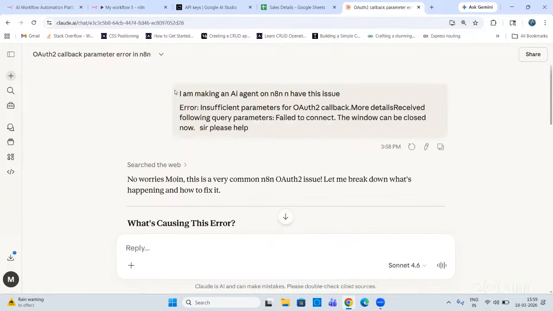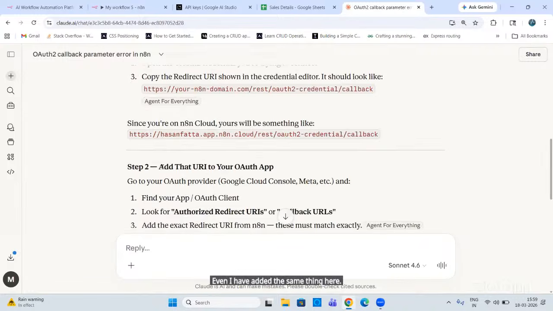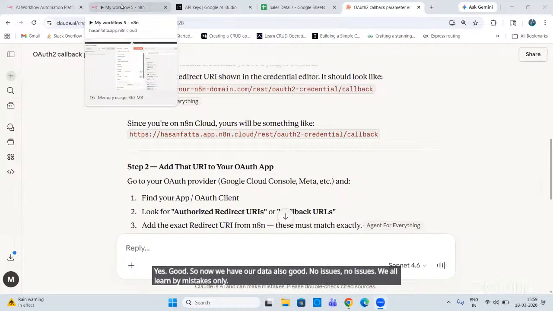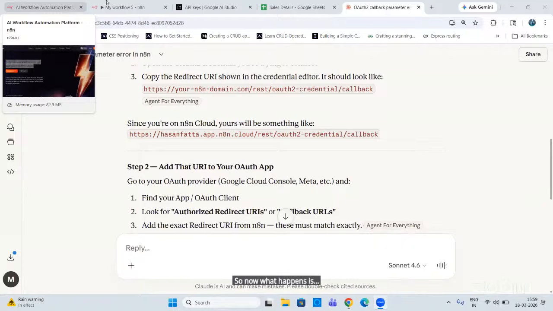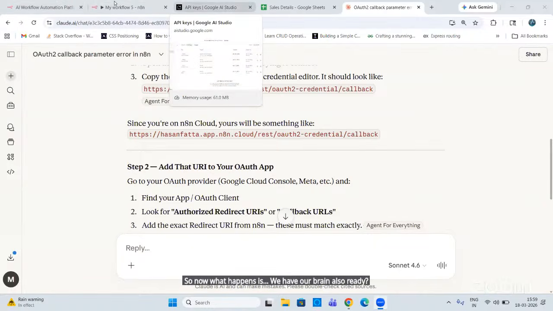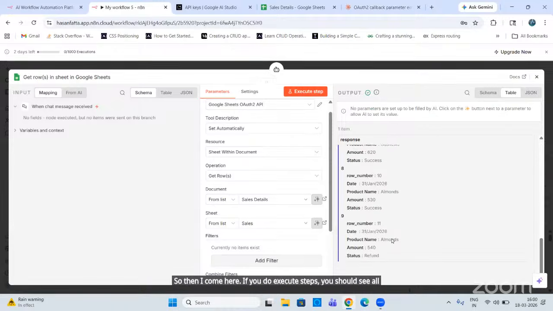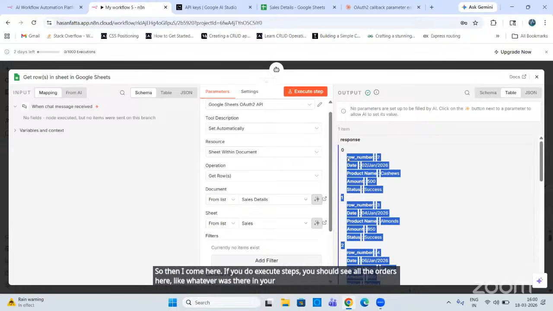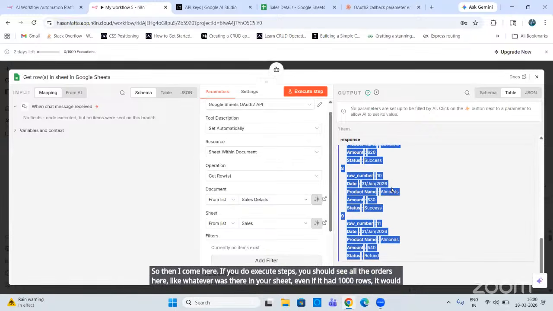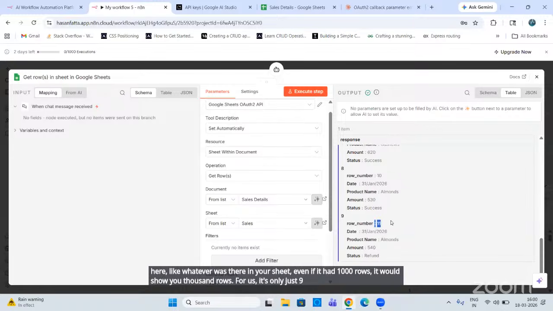Even I have added the same thing here. Good. So now we have our data also. No issues, no issues. We all learn by mistakes only. So now we have our brain also ready. Then I come here. If you do execute steps, you should see all the orders here. Whatever was there in your sheet, even if it had 1,000 rows, it would show you 1,000 rows. For us, it's only 9 rows or 11 rows maybe.